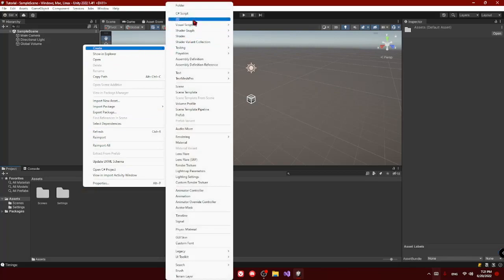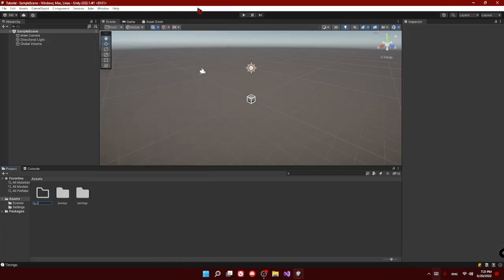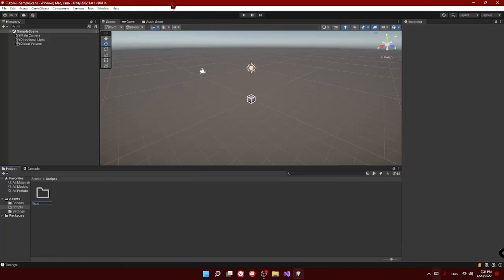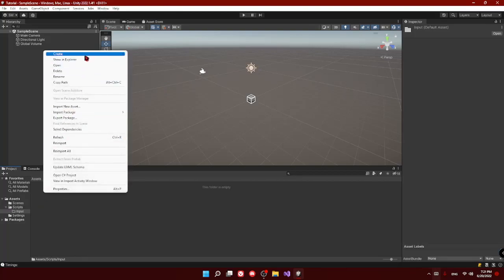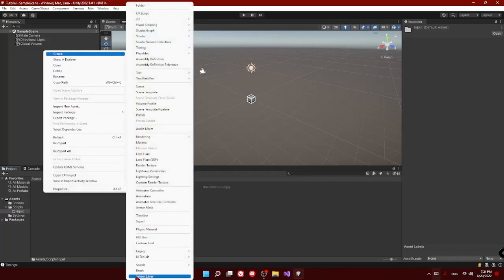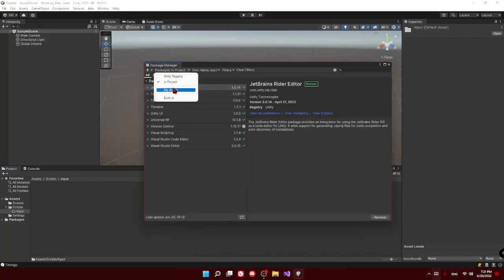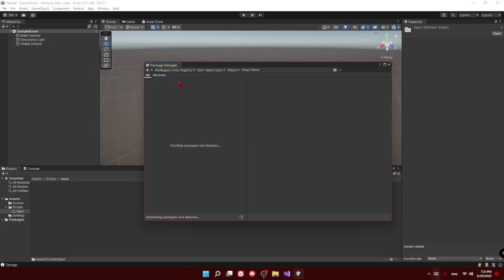First, we create a scripts folder. Then an input folder. And then afterwards, oh, I forgot to import the Unity input system. Let me just skip to that real quick, and I will be back.